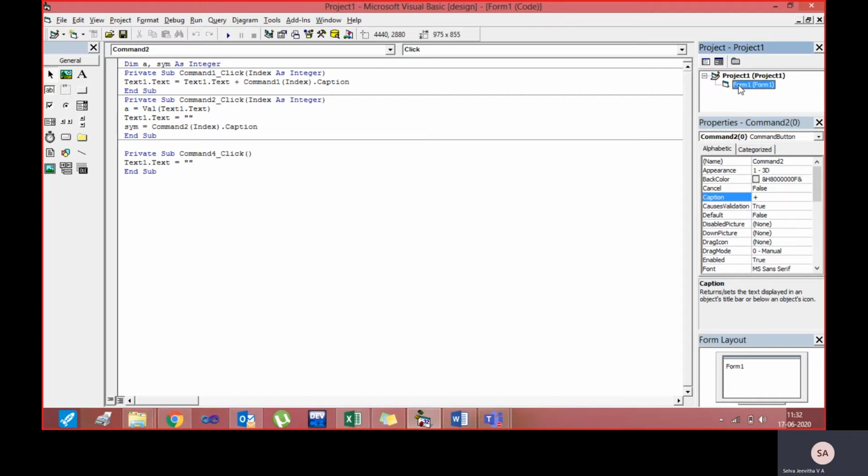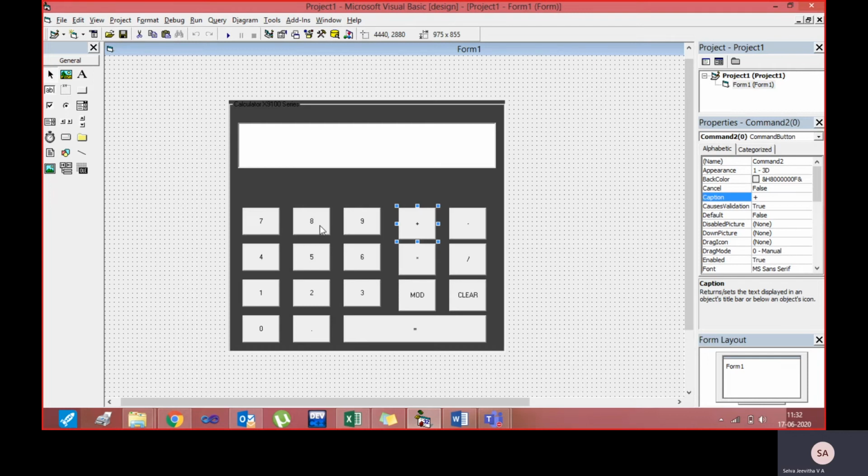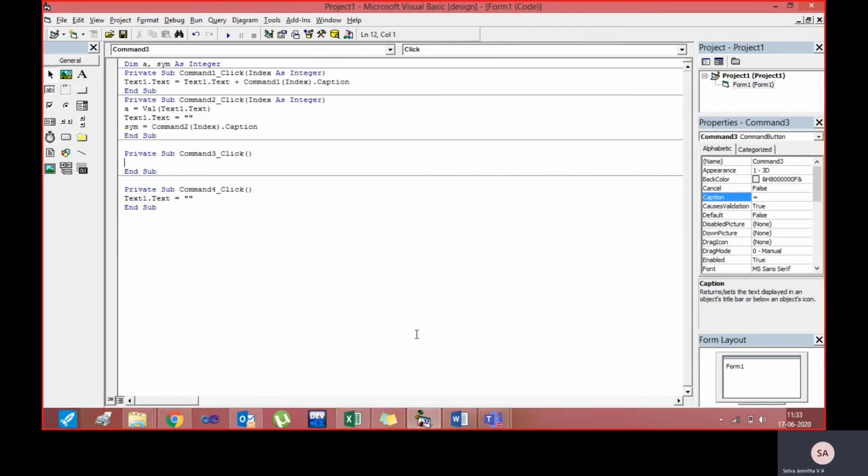Now go back to the form. The first number will appear on the screen. Then you press one symbol. Again you click one number, so that number will be captured. Then you click on equal to. When you press equal to, the second number appearing on the screen should be captured. B is equal to value of text1.text. B is also a global variable.